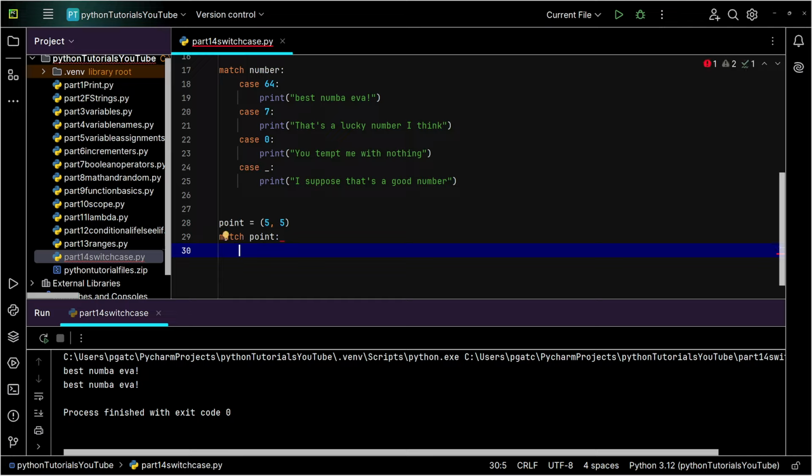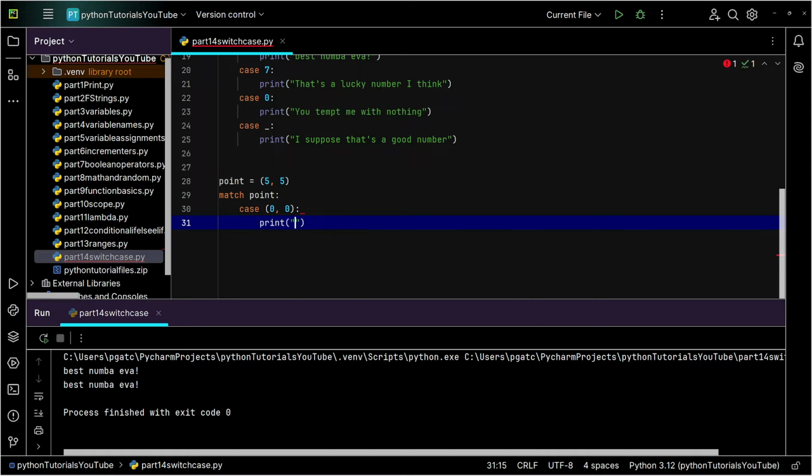But this time, I'm going to make my cases a little different. I'm going to say case, left parenthesis, 0, 0. If my point is 0, 0, because we're allowed to check to see if these are the same, print origin, my friend. I'll just make it nice and simple like that. Let's see what else we can do here. If we have one of the x, let's see if y is 0.